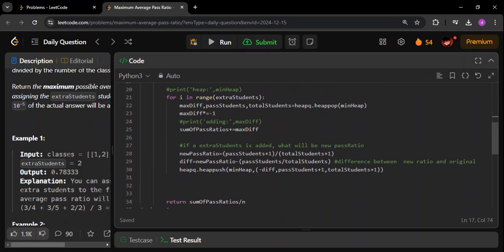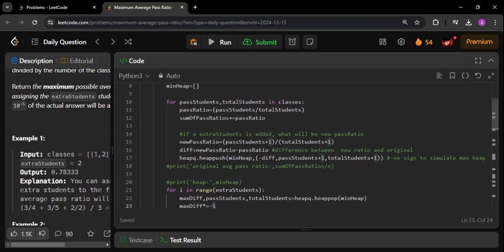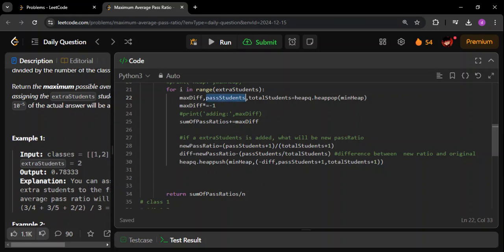Next, for each extra student, I have to add them to a particular class. For that, first of all, I have to do a heap pop. Heap pop will return the class which has the highest diff. Remember, a minus sign will be there initially, so I have to multiply it again by -1, to get back the same value that I passed. That will be returned here: the passed students, the total students, and the max diff. Max diff has to be multiplied by -1, because while pushing it we multiplied it by -1, so while popping it we also multiply by -1. As simple as that.